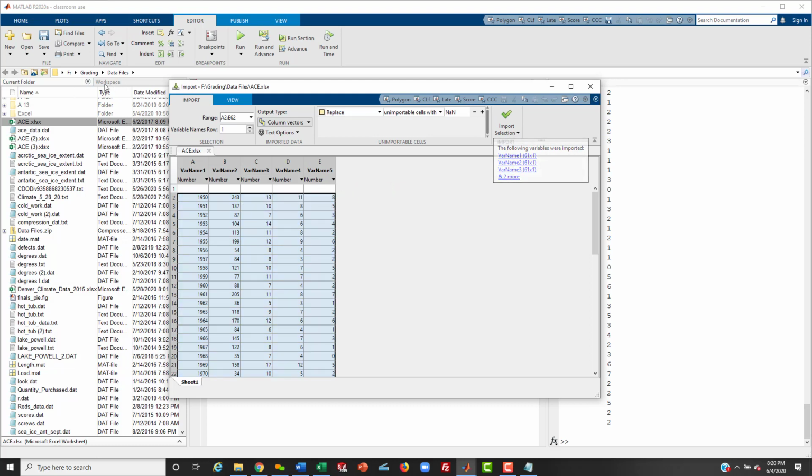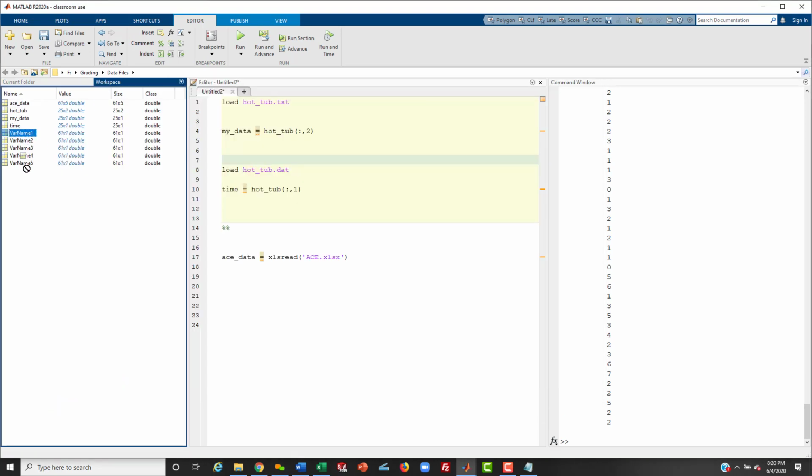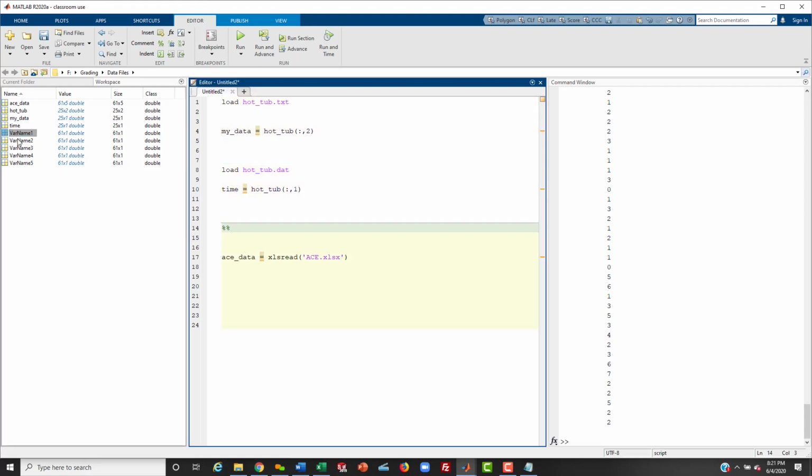And if we go look in our workspace, we now have 5 columns instead of one matrix. Okay, but the problem with that is every time you run that source now, you'll have to come in and manually do that, whereas this will automatically do it every time.